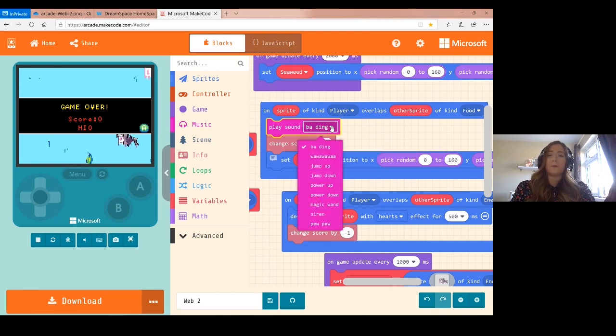So if I click this drop down arrow, I have all these kind of gaming options. My favorite one is Magic Wand. So if you want to pop me on pause and have a listen to them and decide what one you want. But remember, you don't only have to have a sound when you catch the food. You can have a sound when the enemy catches you, and maybe it's power down or pew pew. There's loads of different options. So you go there and you have a play around with that for a couple of minutes and then unpause me and we'll continue on.